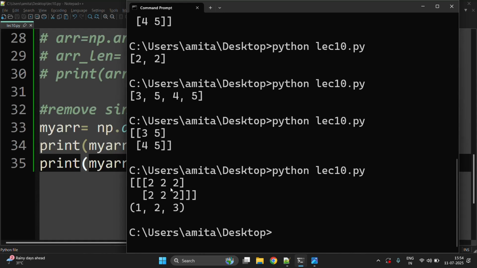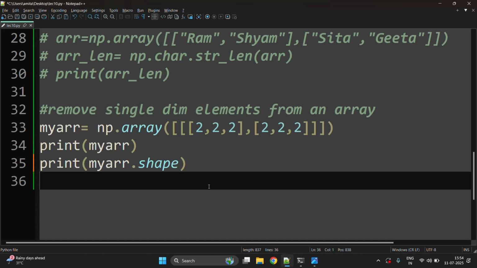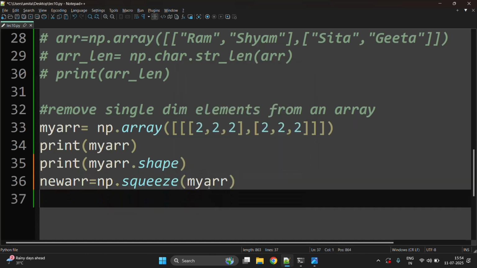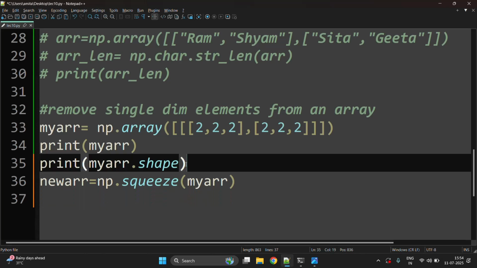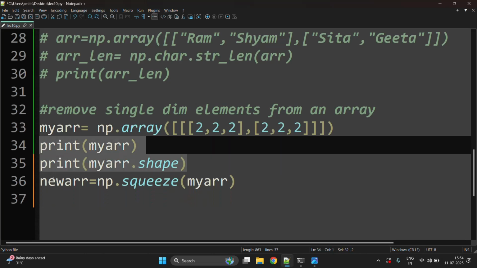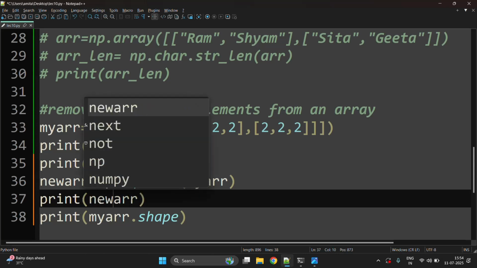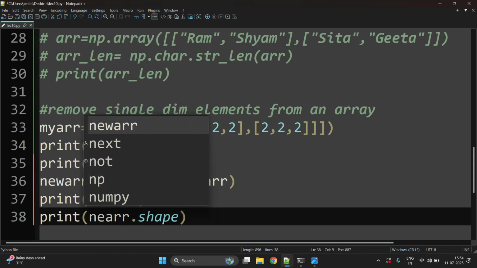So you can see first this array is printed and then its dimension is 1, 2, 3. If we write it like new array is equal to np dot squeeze and then my array, then we can print the array and its shape again of new array.